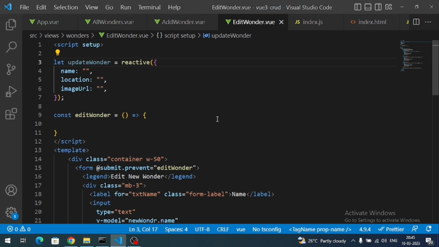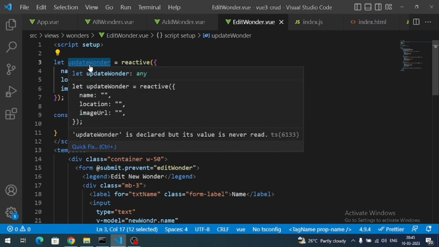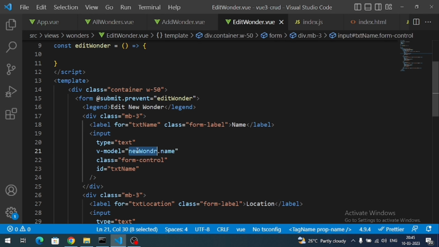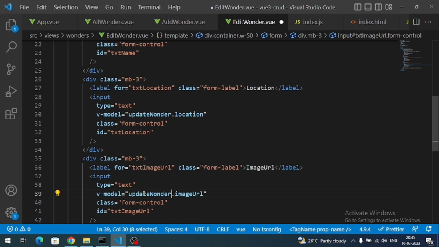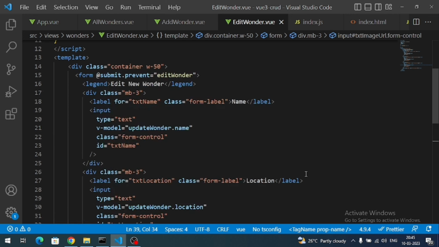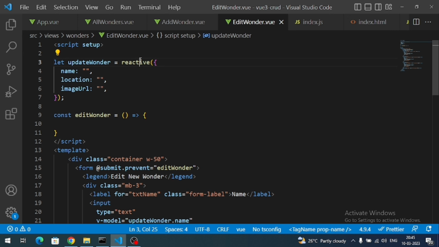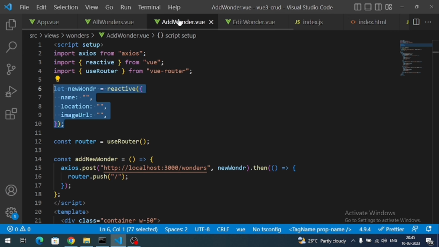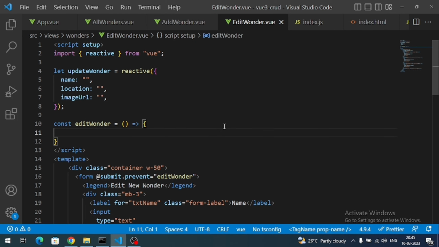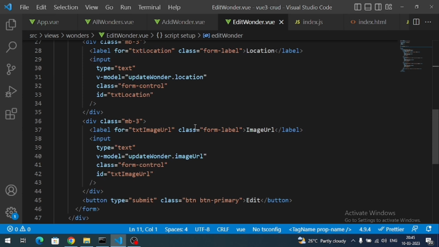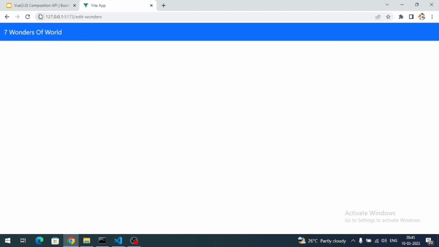So now we have to replace the variable in the HTML. Okay, that is fine. And we have to import the ref namespace. So just copy this import and add it over here. Okay, and let's check now. So the edit form is loading.